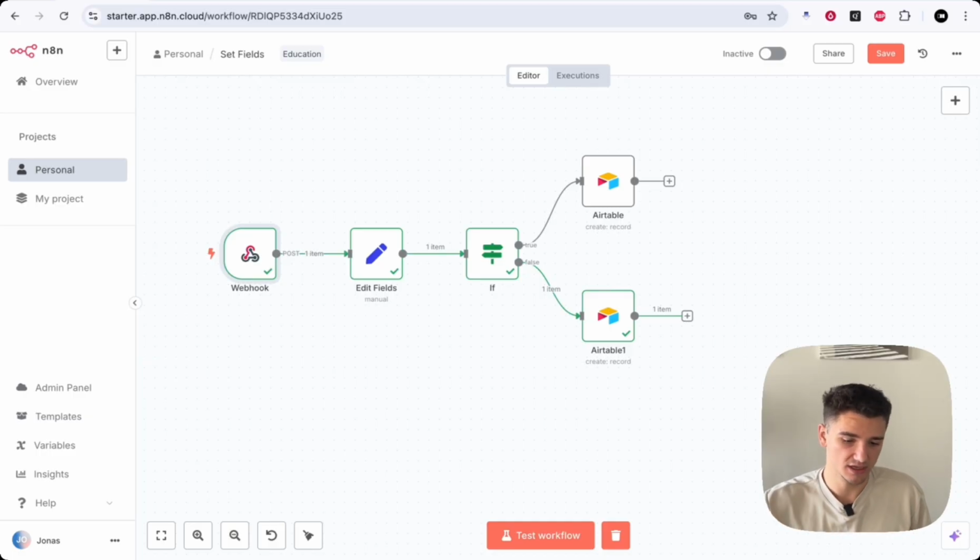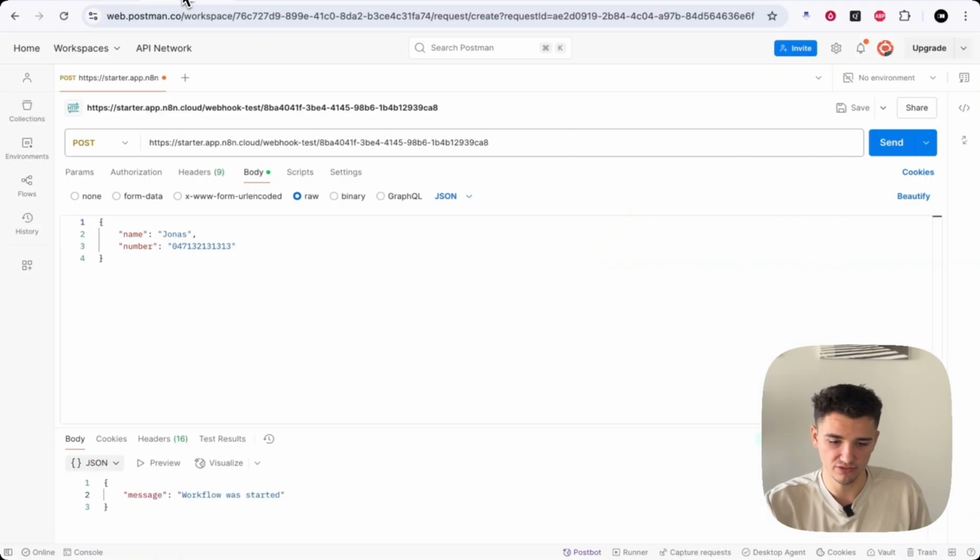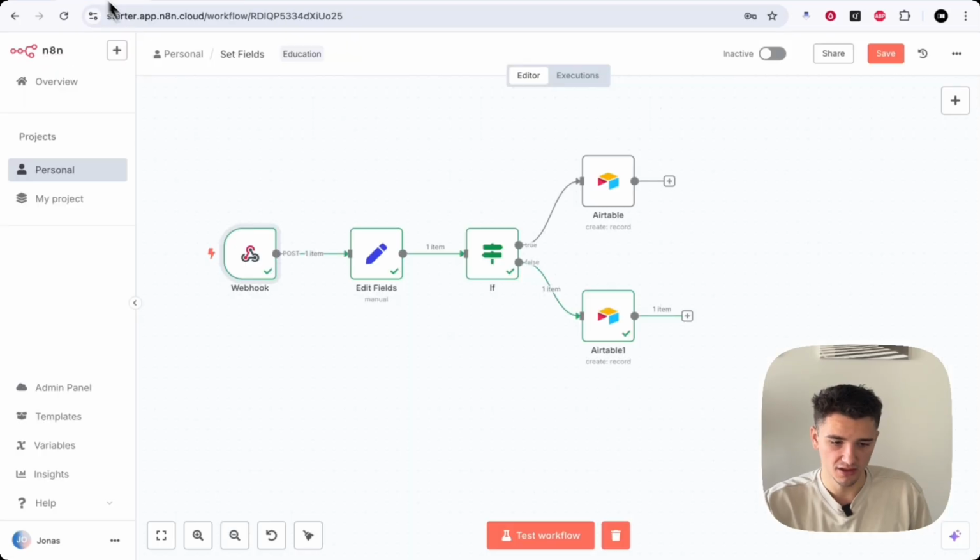Now, of course, in a real scenario, we wouldn't be using something like Postman. This data would be sent automatically via a software or a program. So take VAPI, for example. After a call is finished and we specify a webhook address, it will automatically send a payload of data to that address every time a call was ended.